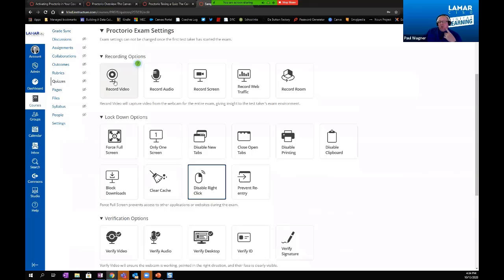As I hover over any of these options, I want you to notice two things. The first thing is that underneath here, it's going to give you a quick overview of what this actually means. So when I hover over record video, it's going to capture the video from the webcam for the entire exam. If I go to audio, it says the same thing, record audio. We'll capture audio from the microphone for the entire exam.